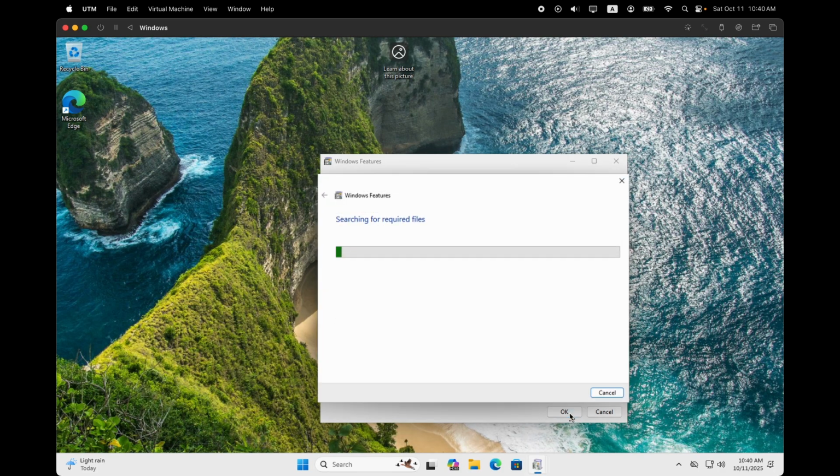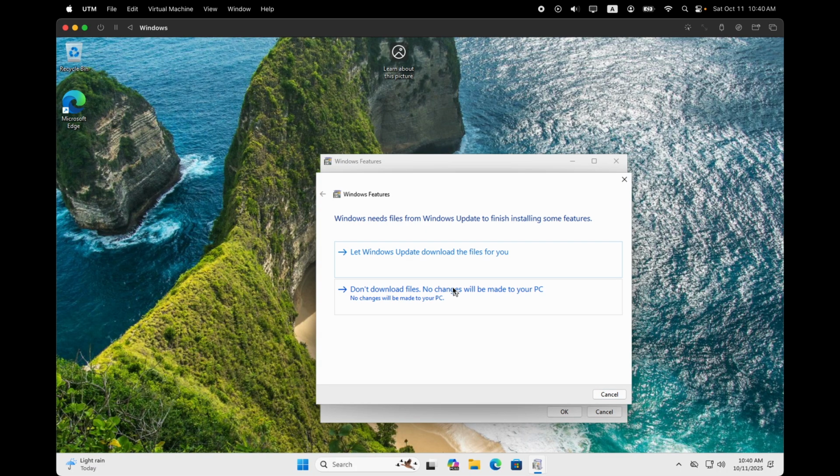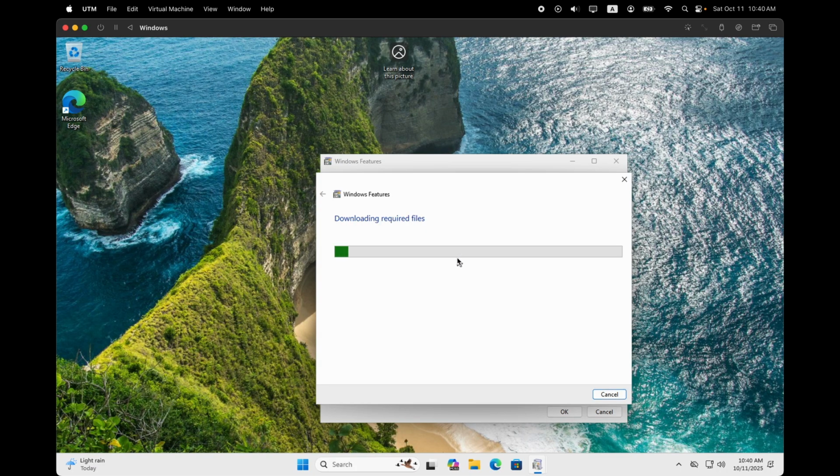Click OK to apply the changes. Windows will install the selected features, which may take a few minutes depending on your system. After the installation is complete, you can also verify that IIS is running by opening a web browser and navigating to localhost.